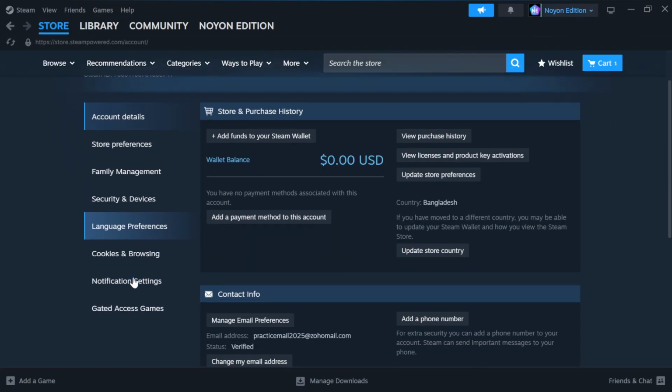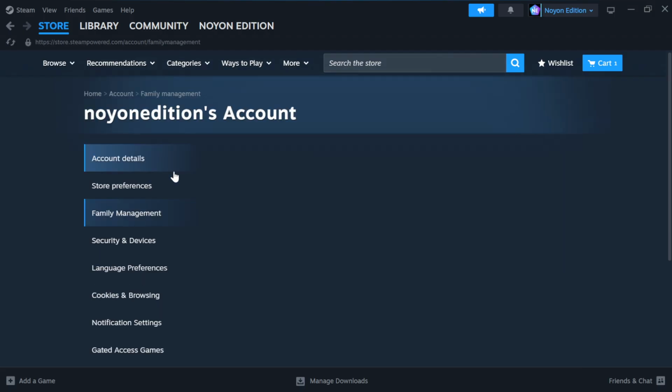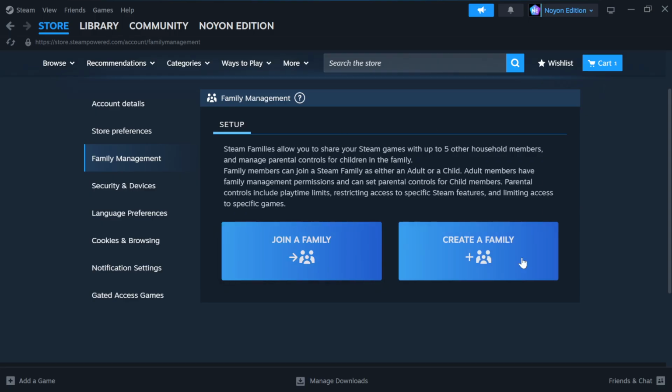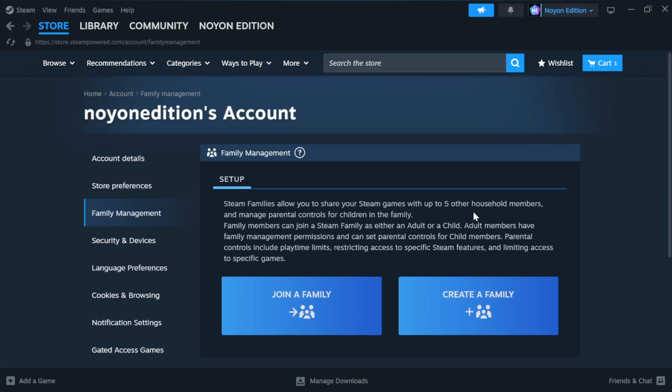This is where all Family View settings are managed. Now look for the option Disable Family View. Click on it, read the confirmation prompt carefully, and then confirm your choice. This will remove the Family View pin and give full access to your Steam account and library.